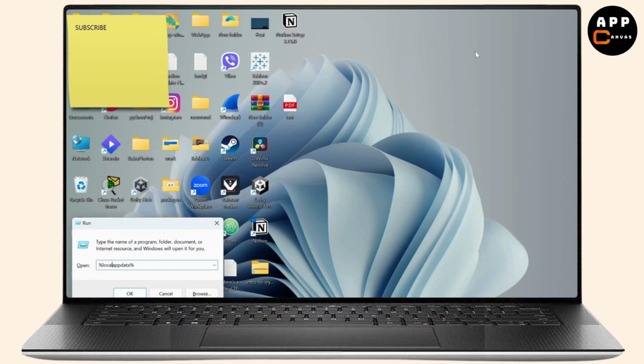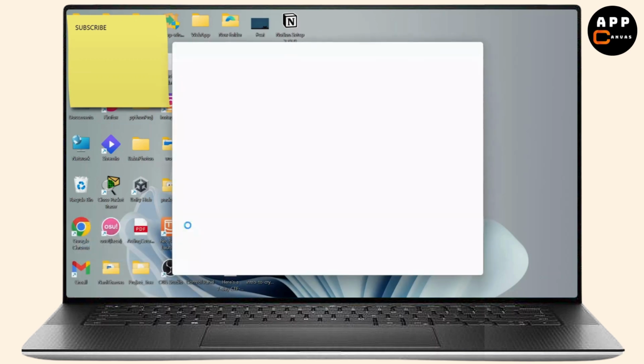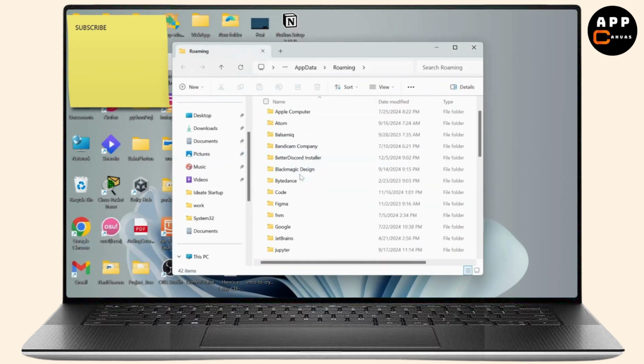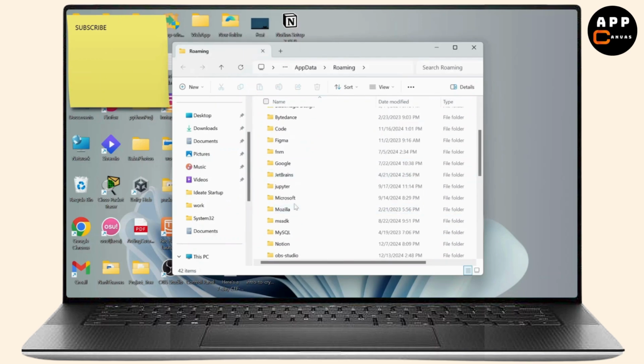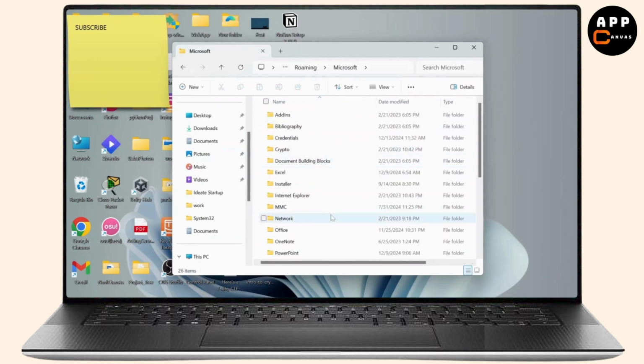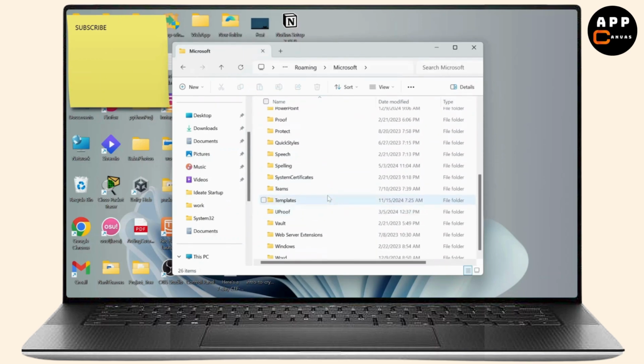After you delete this, what you'll need to do is again head over to Run, and instead of local app data, search for app data. Now make sure the app data is inside the percentage signs. After you do so, you will need to do whatever you did again. Simply head over to Microsoft, open the Microsoft folder, scroll down till you find Teams and delete the Teams folder again.